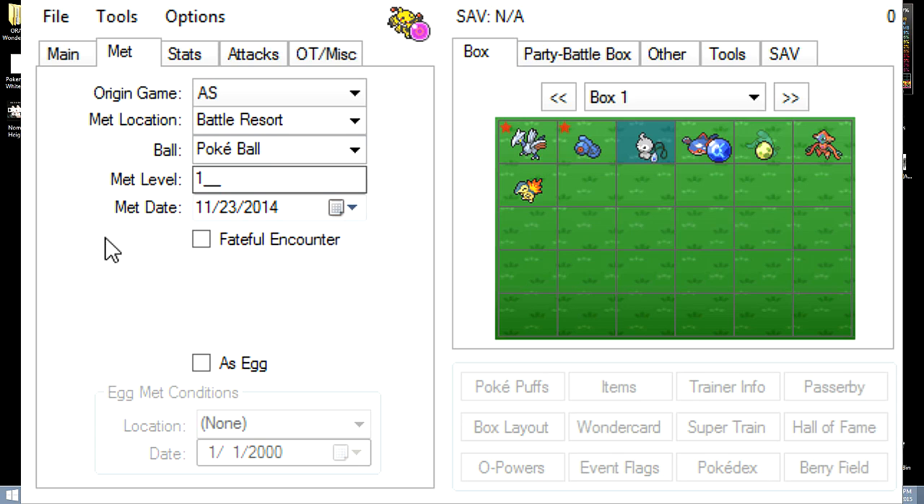So now, met date. Met date, you can just choose today's date. I always choose today's date because it's actually a lot easier for me, because you can hatch an egg in a single day. That's really no problem at all.